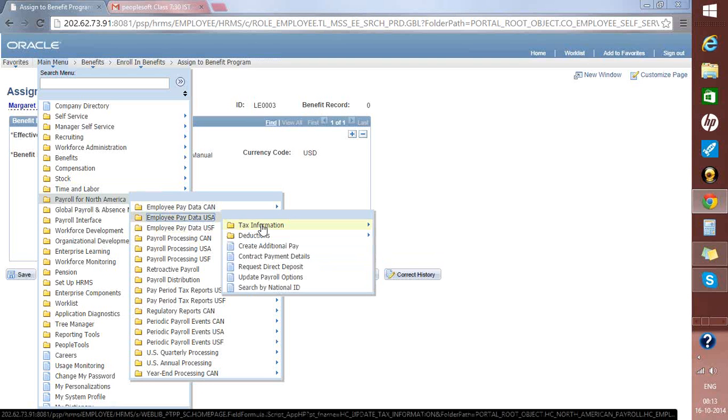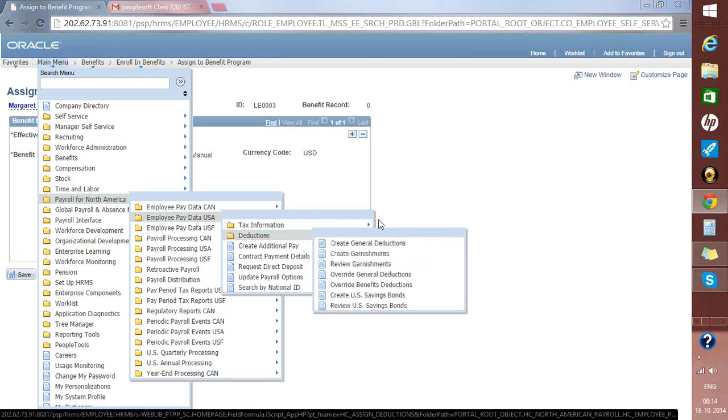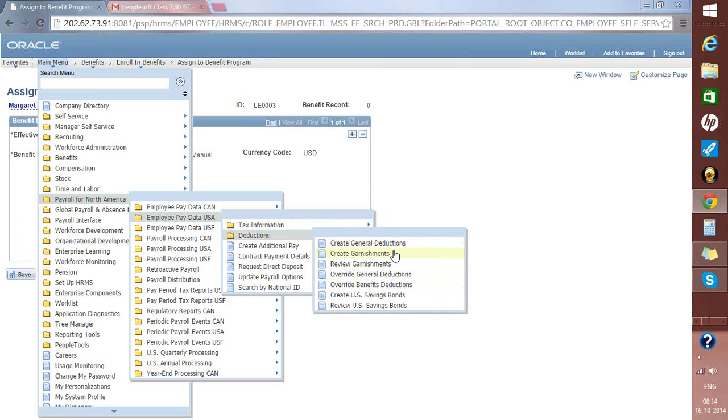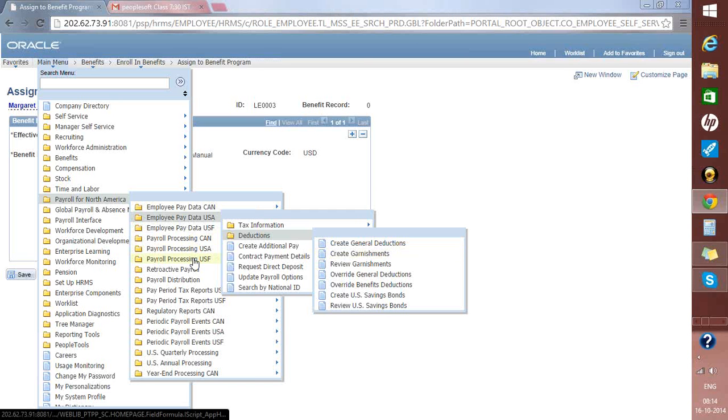So we can see tax data for an employee. We want to update his tax data. We can also see how to create deduction for the employee. Okay.